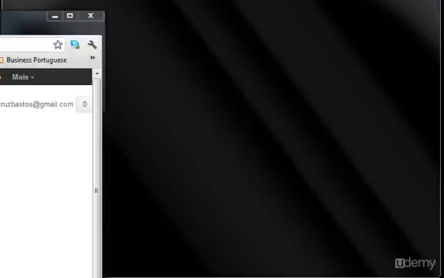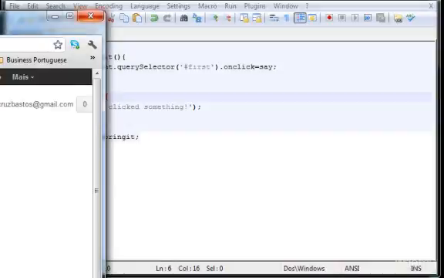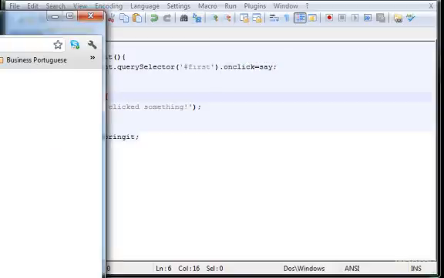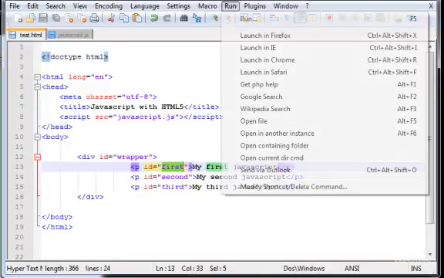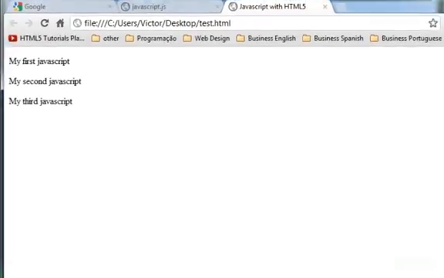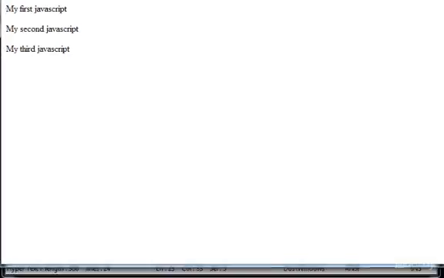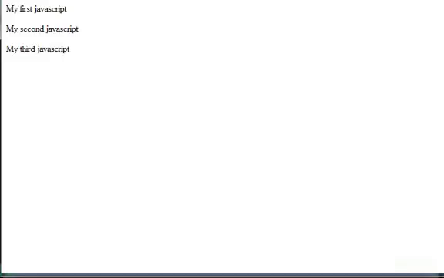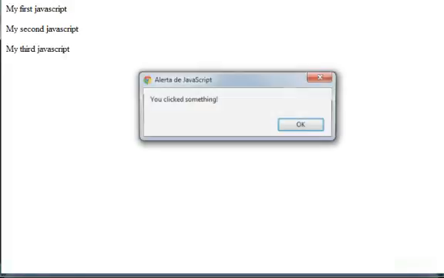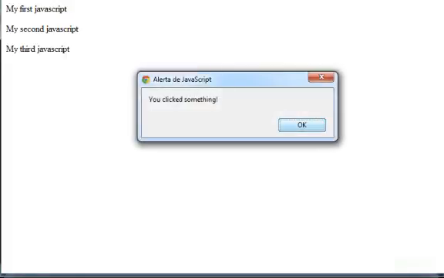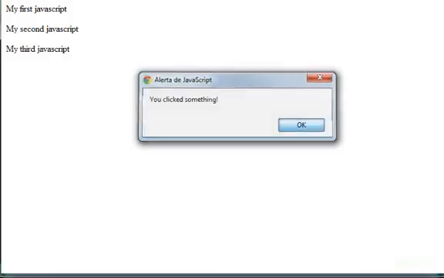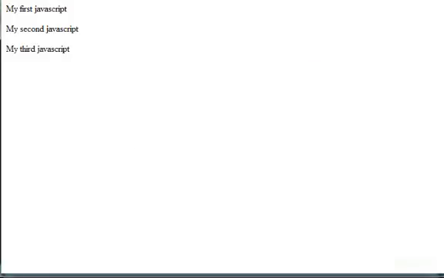So I'm going to show you right away how this works. Let me just run here, Chrome. Okay, there it is. So we have these three different paragraphs: my first JavaScript, second and third. If I click here, nothing happens. If I click here, nothing happens. And if I click here, there it is. Boom. You clicked something. Okay? So pretty simple. For all of you gurus in JavaScript, this is pretty simple. But this is just to show you how we can embed JavaScript now with HTML5.